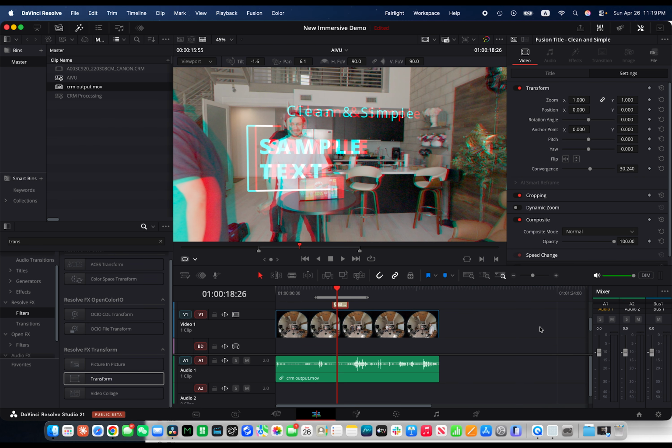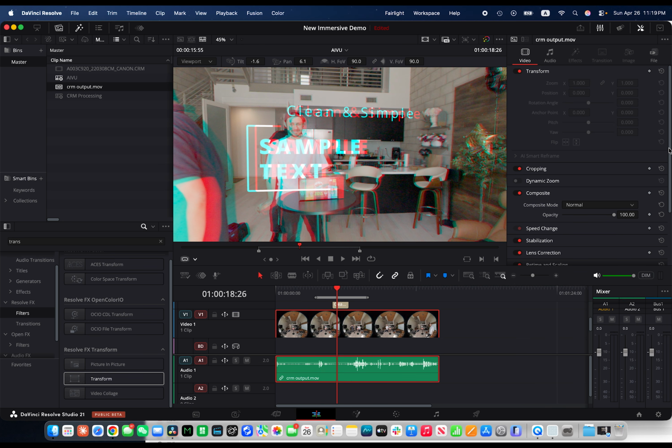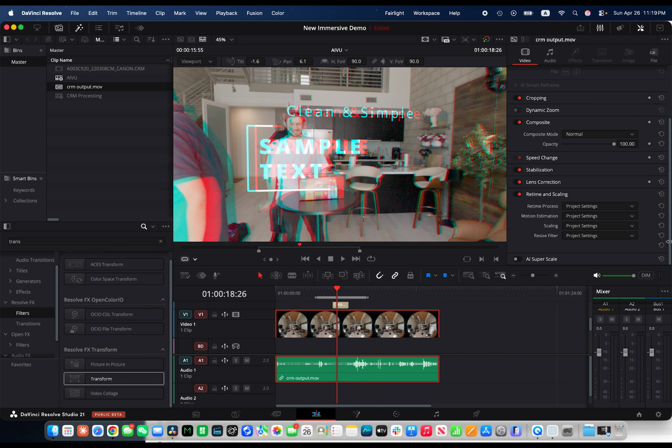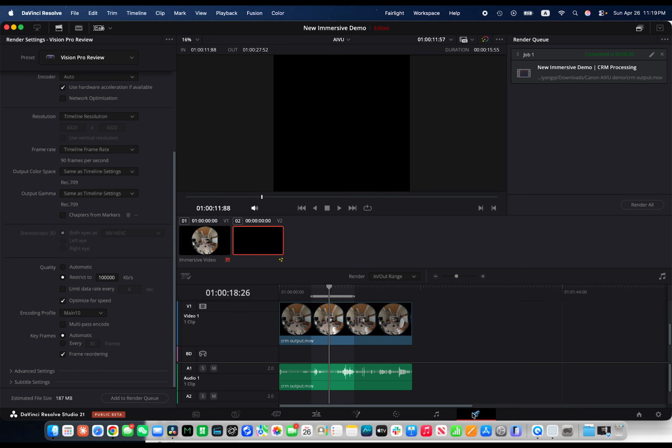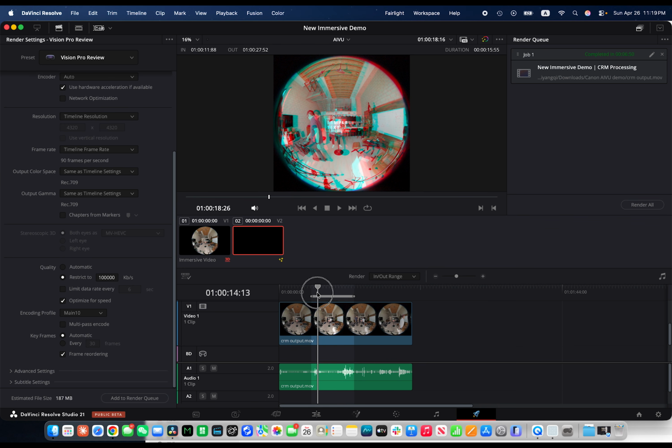So before we go to export, there's one more setting that you might want to change. Right now our footage is actually 60p. So we could be using some optical flow to interpolate it to 90p. It's gonna look much smoother that way. So let's enable that by going to this retime process, change it to optical flow. Then we can just go and try for an output.